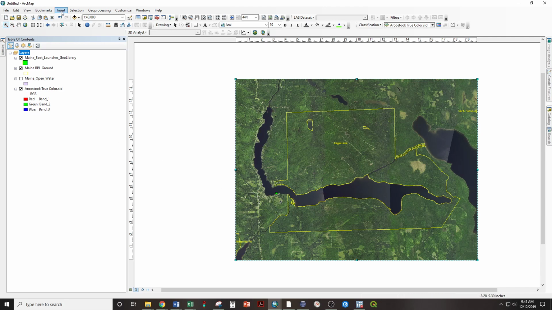So we're going to go under Insert, Data Frame. And that is going to add a new data frame that we can add other data to show where we are. And you can move that around. You can click, hold, drag, release on that so we can see where we are.